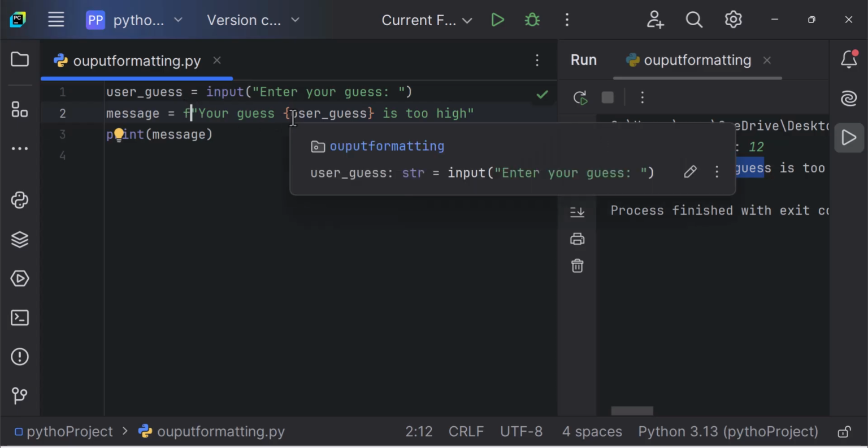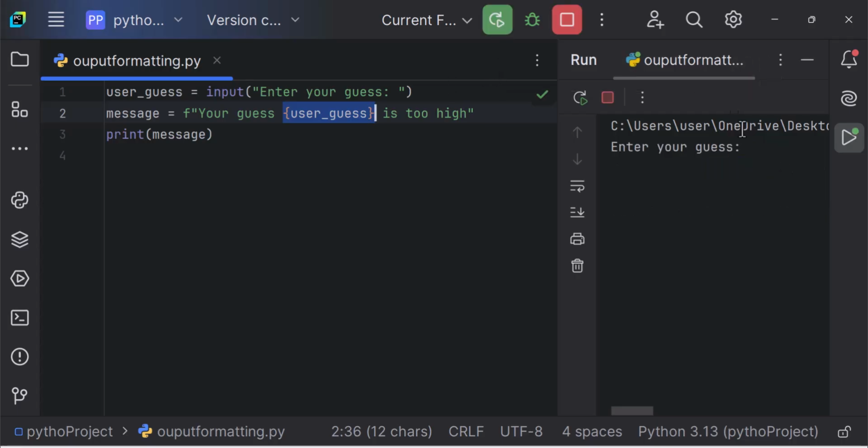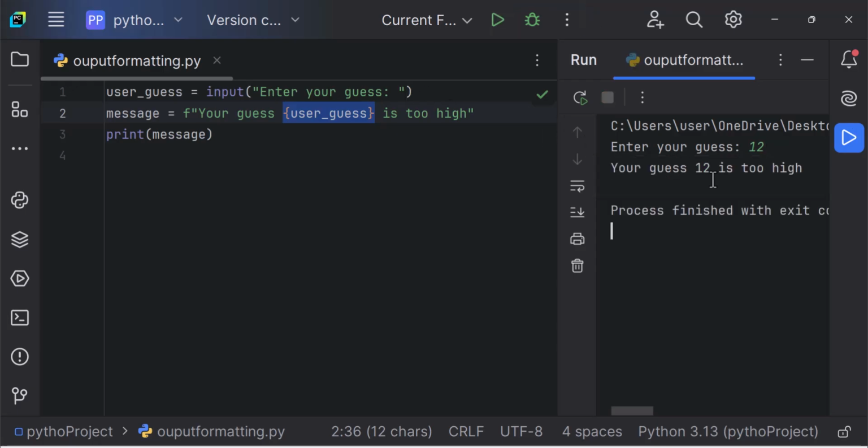Then the variable name you want to insert into the string, you put the variable inside an opening and closing curly brace. So let's try this again. Enter your guess 12. So the next thing we are expecting is to print the message, your guess 12 is too high. Can you see? Your guess 12 is too high.